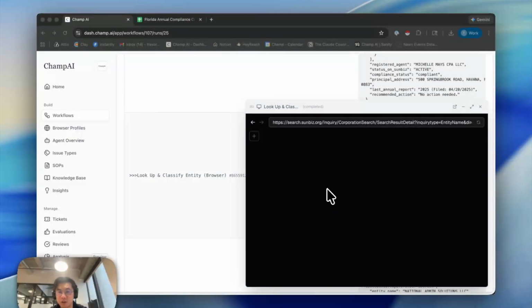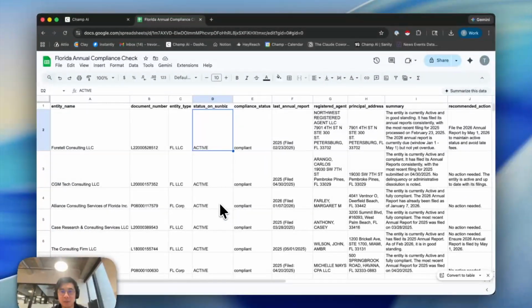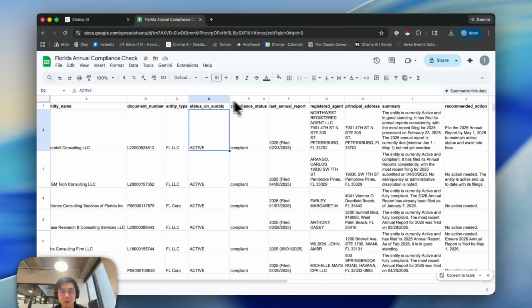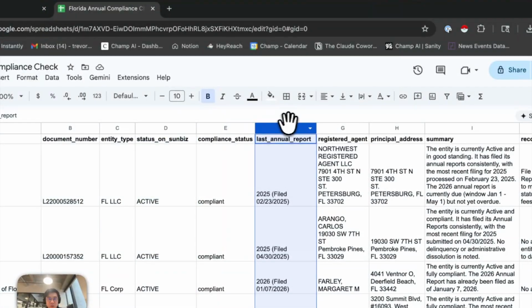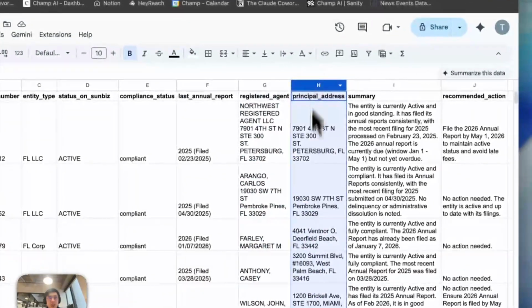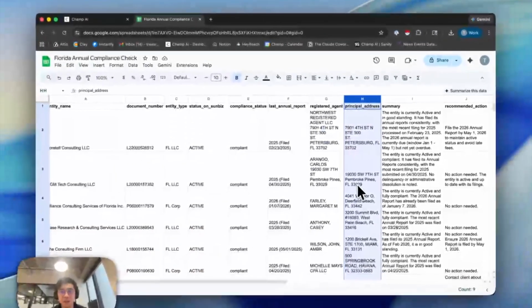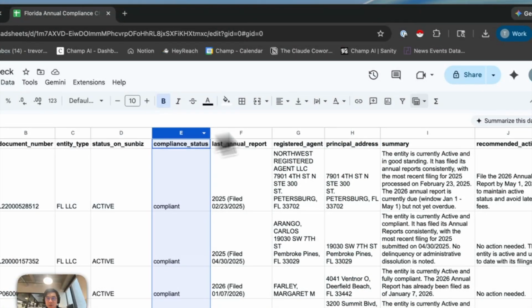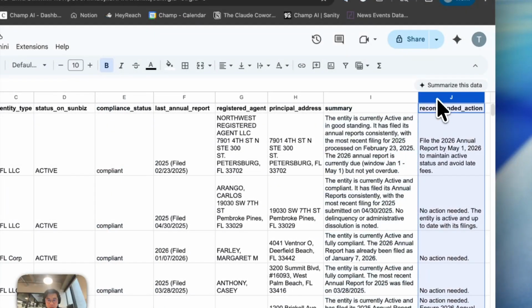So now that our workflow has finished running, let's go check on the results. As you can see here, our workflow has updated the spreadsheet for each of the 8 companies we looped through. It was able to find all of their statuses on Sunbiz, the last annual report, registered agent, and principal address, like we asked it to in the prompt. And then from these properties, able to come up with a compliance status based on the set of rules we predefined, as well as a summary and a recommended next action.